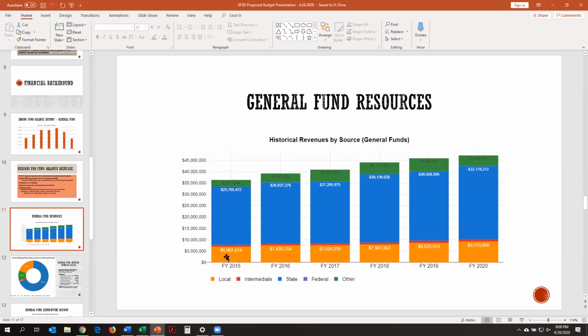This graph basically shows where our revenue is coming from. So the orange represents local resources, which a vast majority of that is property taxes. The next level is intermediate, which most of that are some pass-through dollars from the Willamette ESD. The blue slide is state resources, which includes obviously the general purpose grant, state school fund, which is really income taxes, plus maybe some state timber receipts, which is part of that total formula revenue.